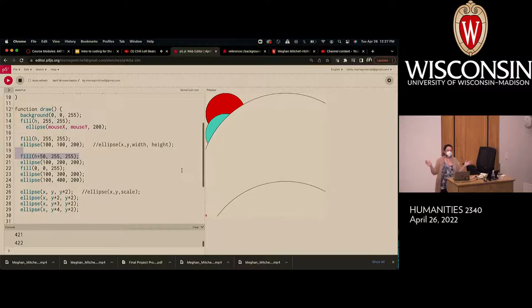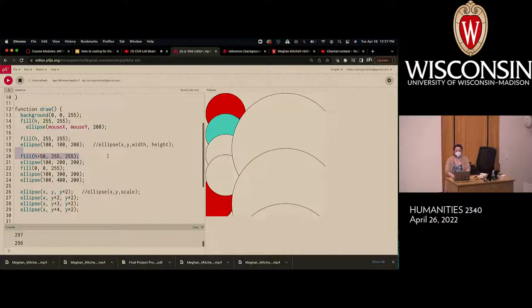But I think it would be really fun to play around with automated ways of assigning color. And that's what this whole HSB thing is leading up to, right?